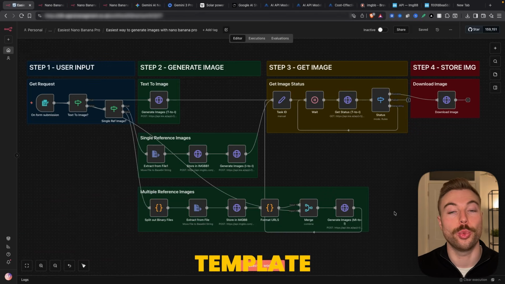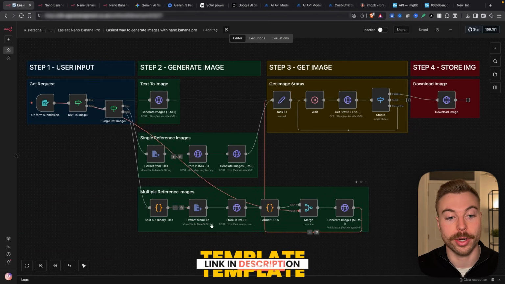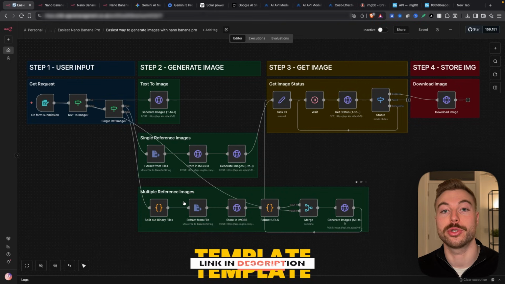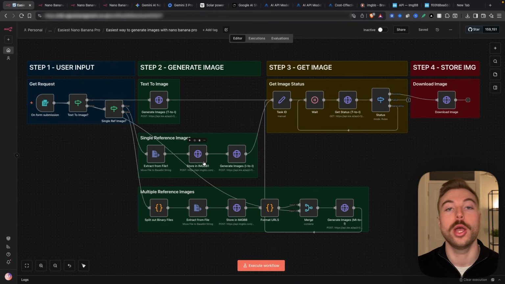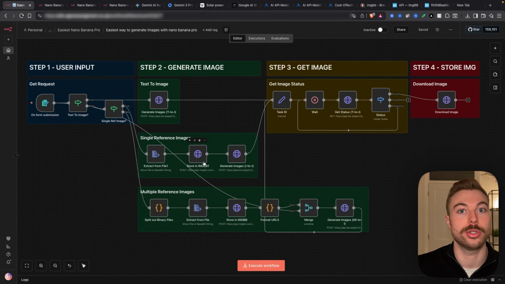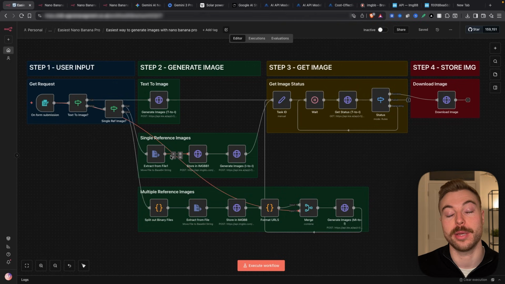In today's video, we're going to walk through the multiple reference image version first, because most of you are going to want to use that. We're then going to walk through how you can use Nano Banana with one reference image on autopilot. And last but not least, the simplest way with a simple text to image request.